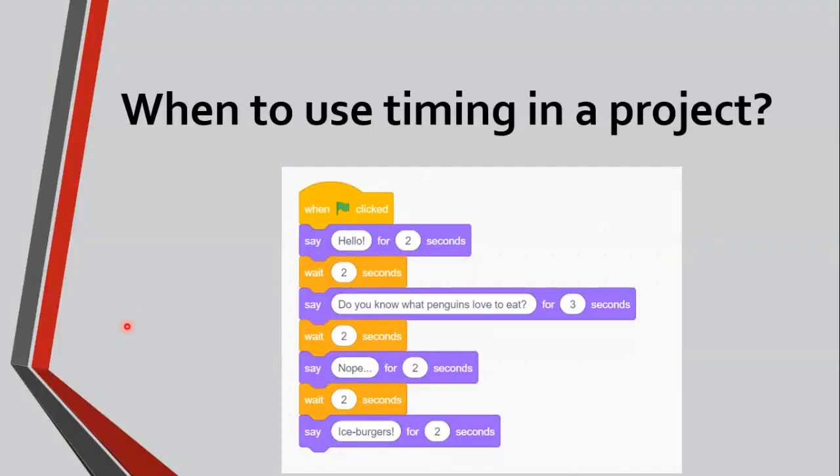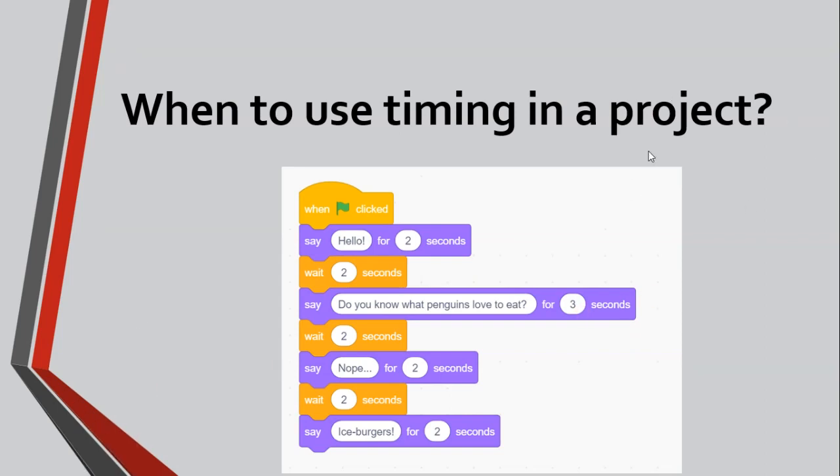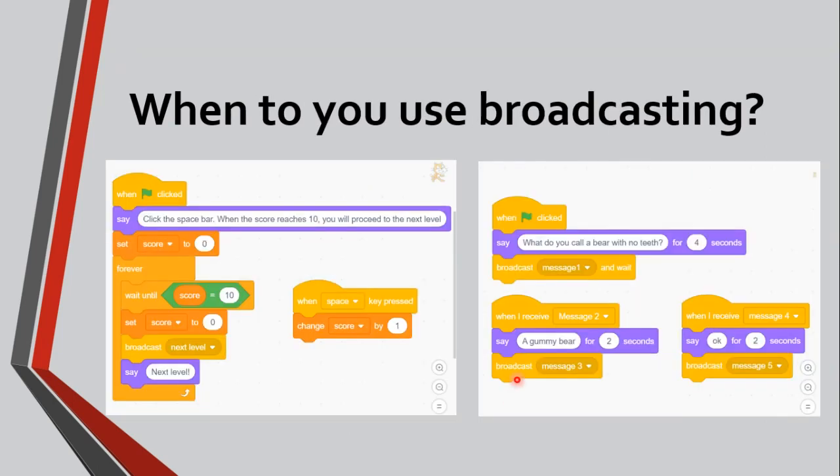So the other one that we are going to look at is how to use broadcast when making conversations. So I have an example here of 2 conversations using broadcast. Broadcast is different from when you're using the event, the looks, and the wait command. In the first case, we looked at using wait to create a communication. Now we are going to look at using broadcast to create communication.